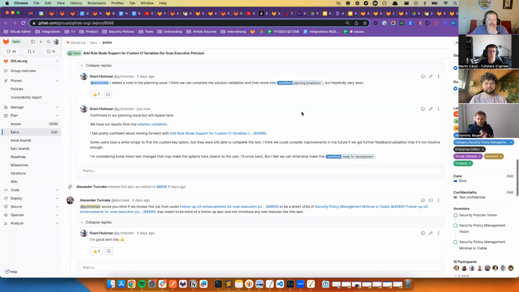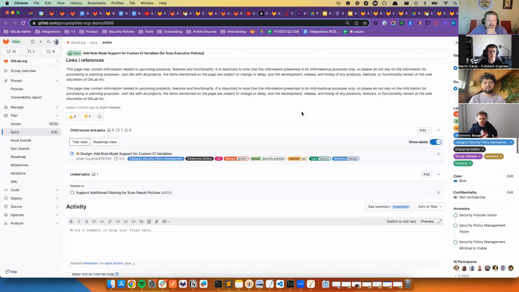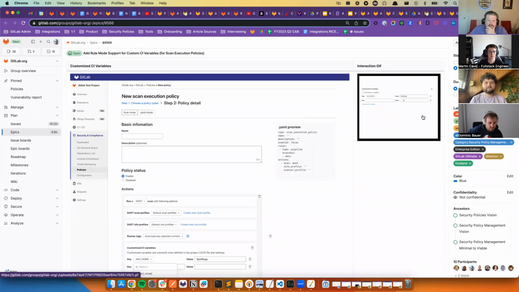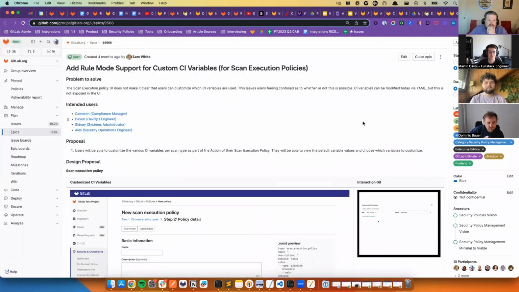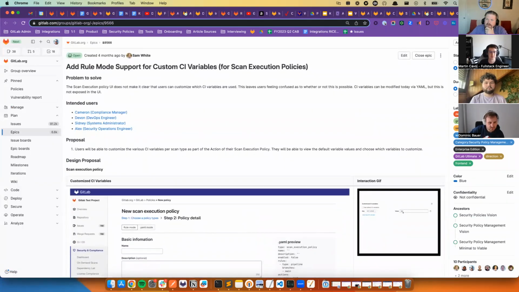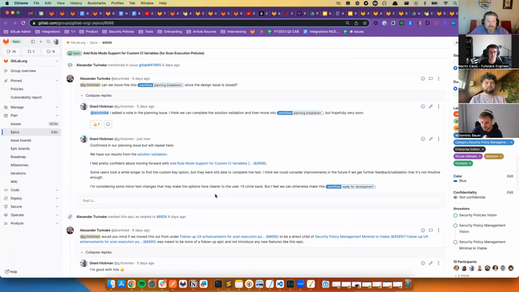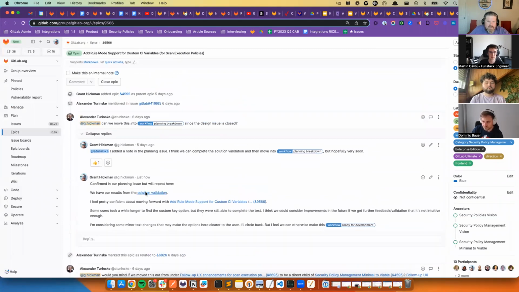So looking at add rule mode support for custom CI variables, and I know we had some questions from Alex about this in our planning meeting. Oh, I've got our videos here. And we were still kind of going through solution validation. So I got feedback from solution validation, shared a note here just today with a link to the solution validation. Everyone was able to complete the task for this particular epic.